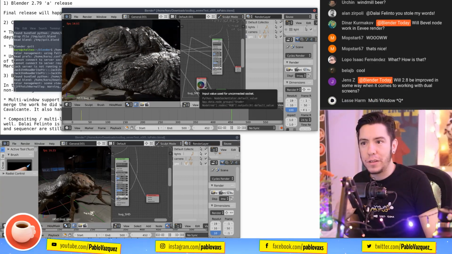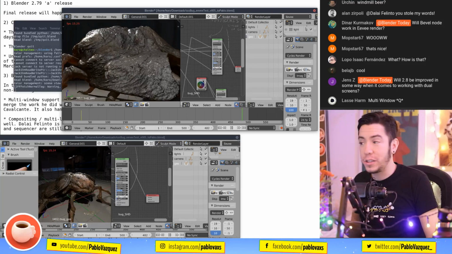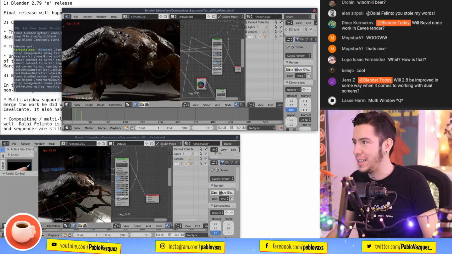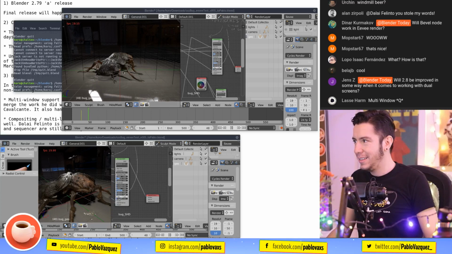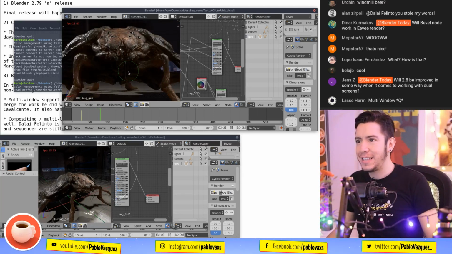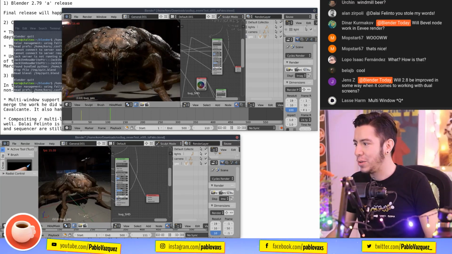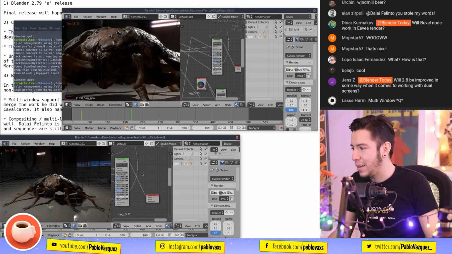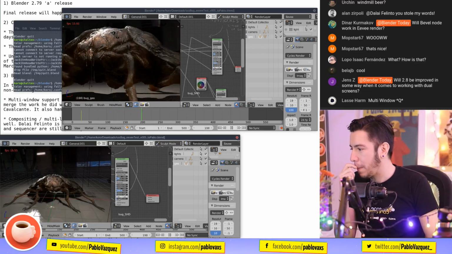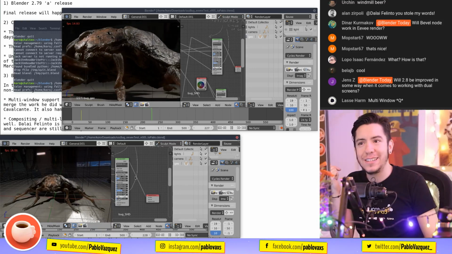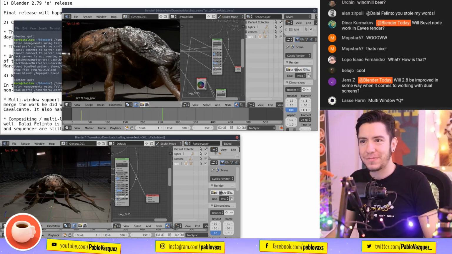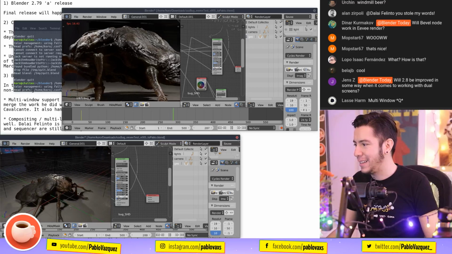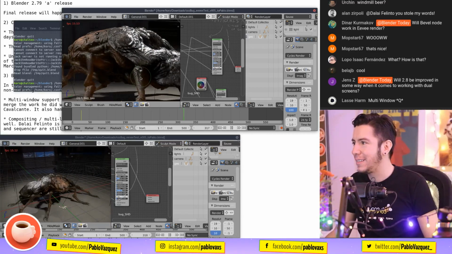When will it be improved in some way when it comes to working with dual screens? You see it working. This is the same Blender running two instances, two windows, and it just works. So I would say the answer is yes. That is amazing. All right.